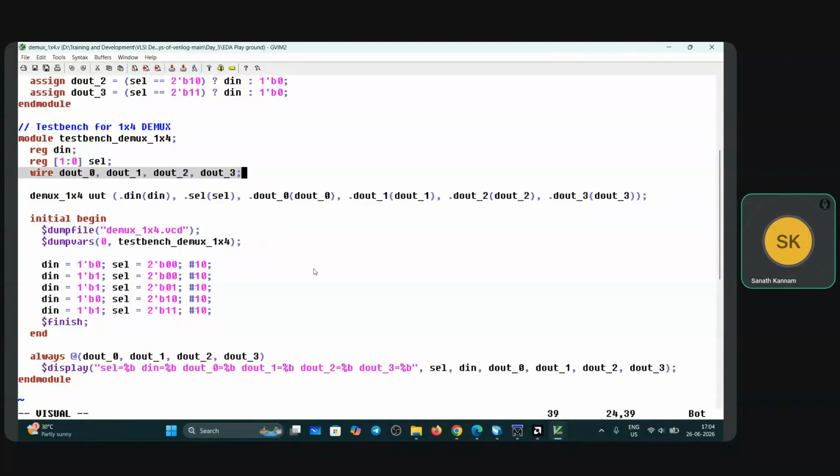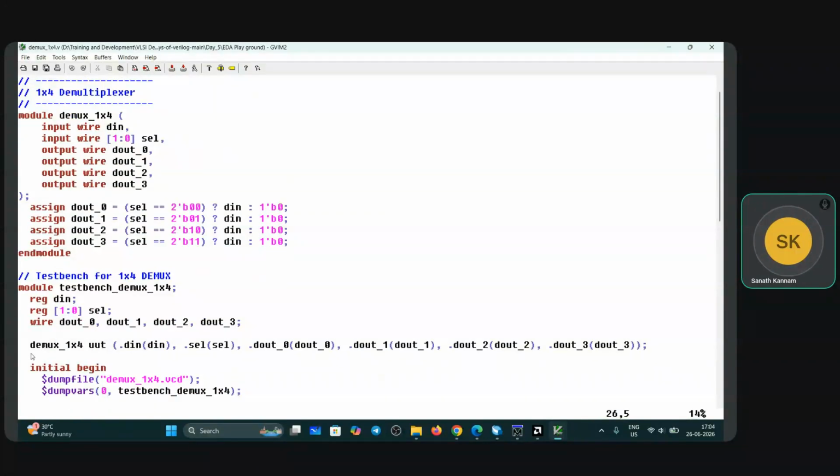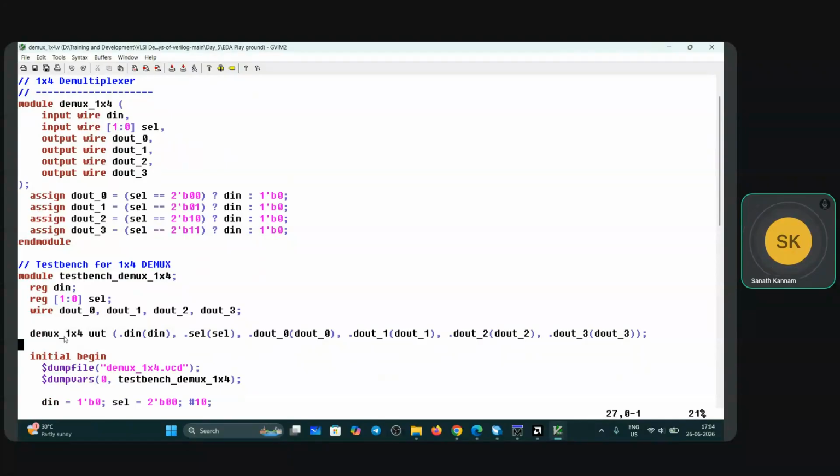Next, I need to instantiate my design. How to instantiate? The design name should match. So what is my design name? Demux_1x4, and the instance name UUT, and this is connection by name. Whatever the variables outside the bracket are design inputs and outputs. Whatever the variables inside the bracket are testbench inputs and testbench variables.